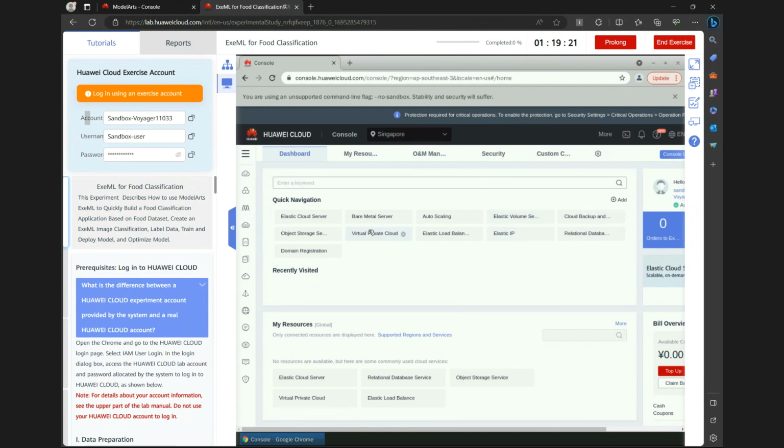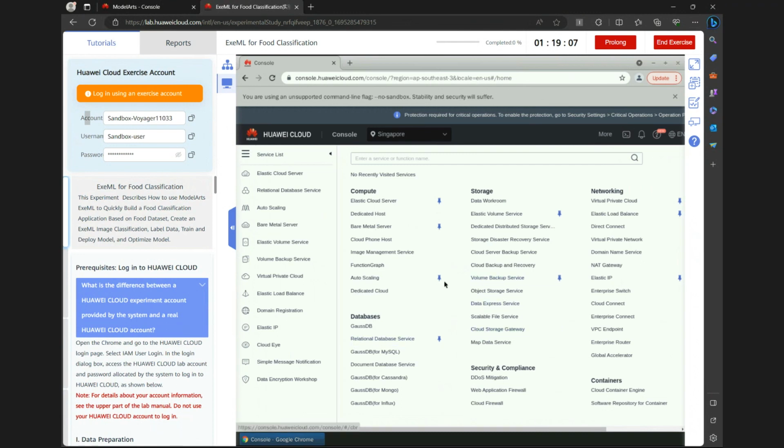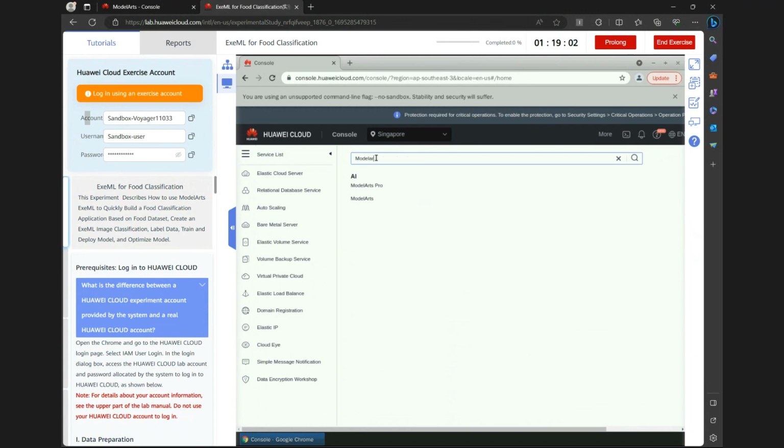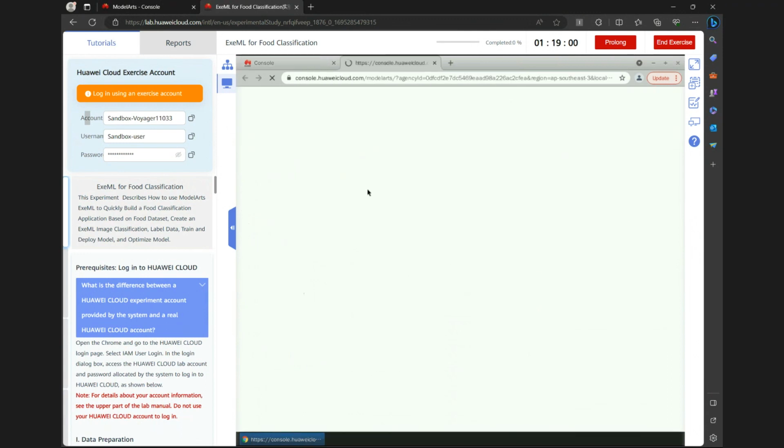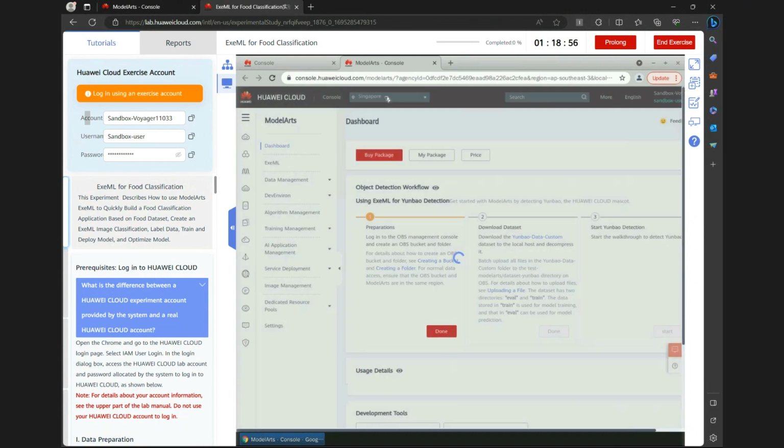Okay, so once you log in into the IAM account, then you need to navigate to the ModelArts page. So here at the left-hand side, click on these three bars, this hamburger icon, and on the expanded view, at the search bar, you search for ModelArts. Alright, now you are in the ModelArts dashboard.